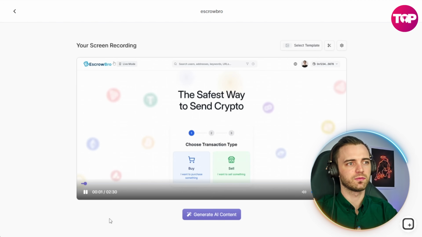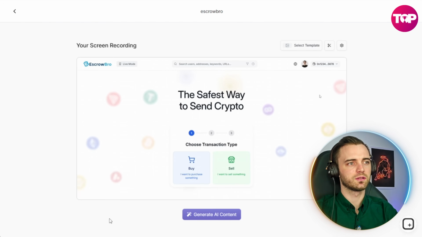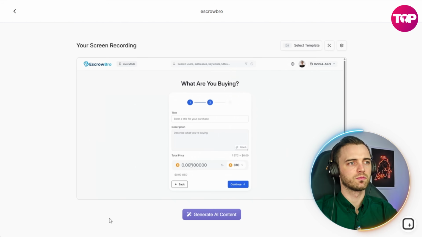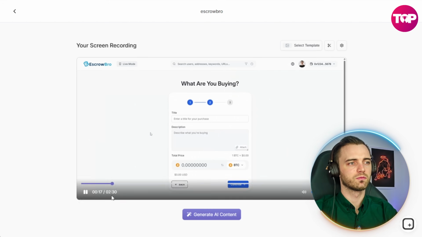So here we are going to be actually demoing the product here for Escrow Bro. Now, this is our escrow service, and what we're going to do is actually purchase something by clicking the purchase button. So you get the gist of it.